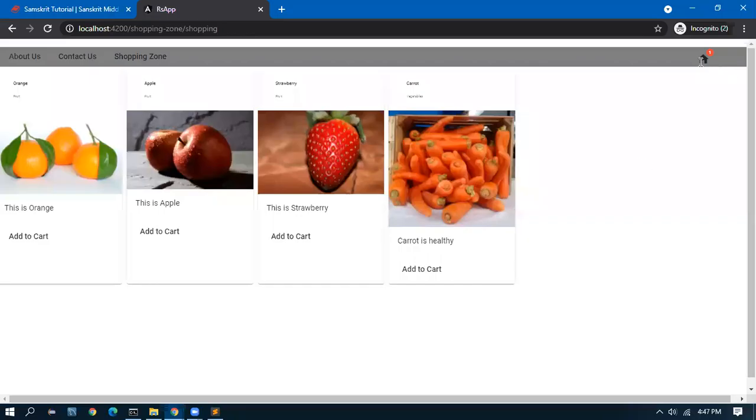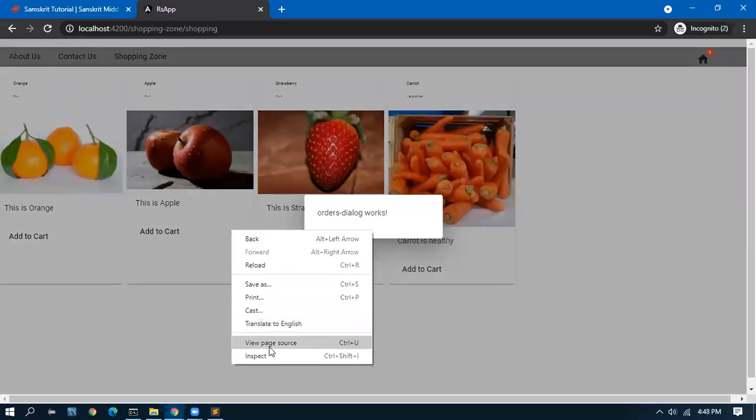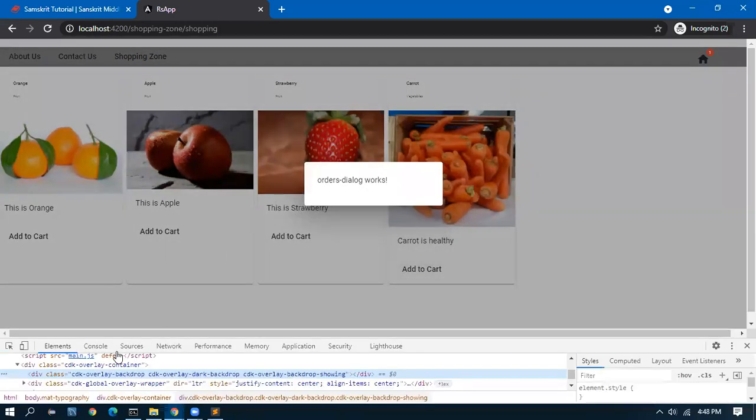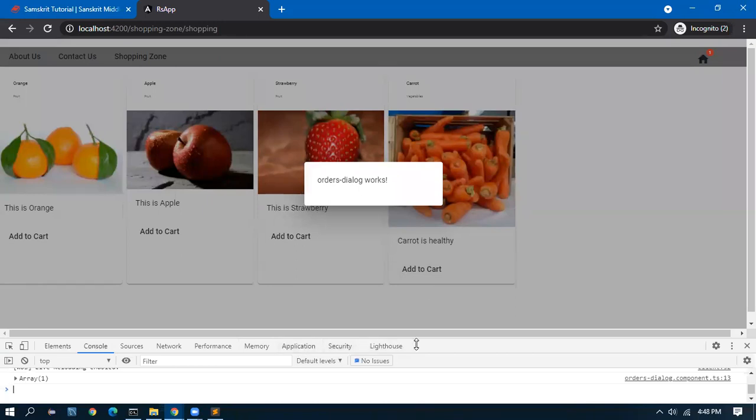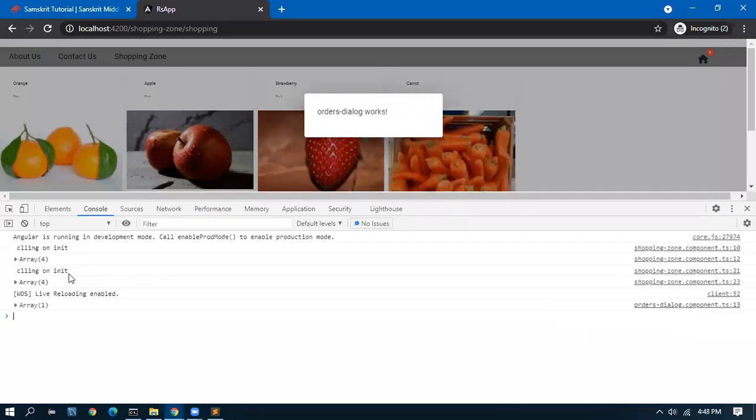So if I go here and click, let me see if the data is coming up. Order dialog TS line number 13. The data, we got the data.